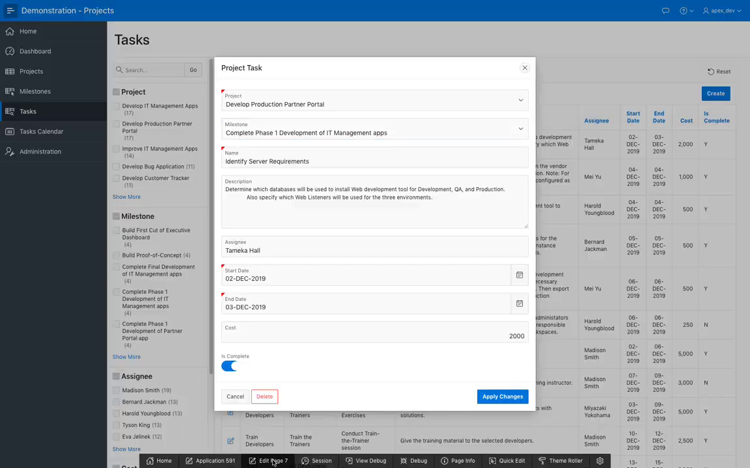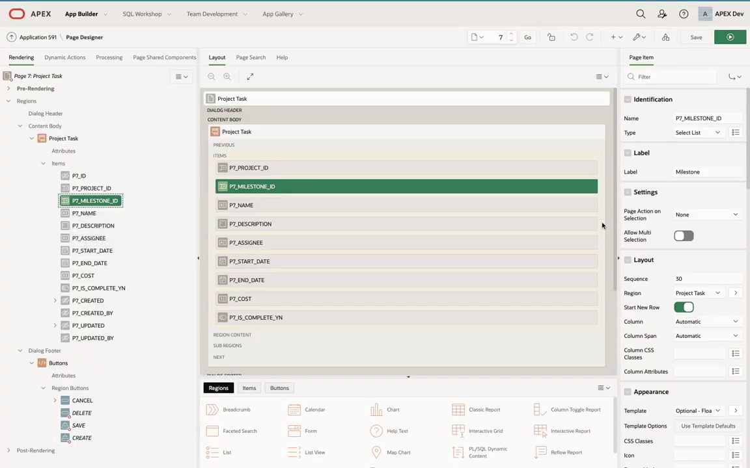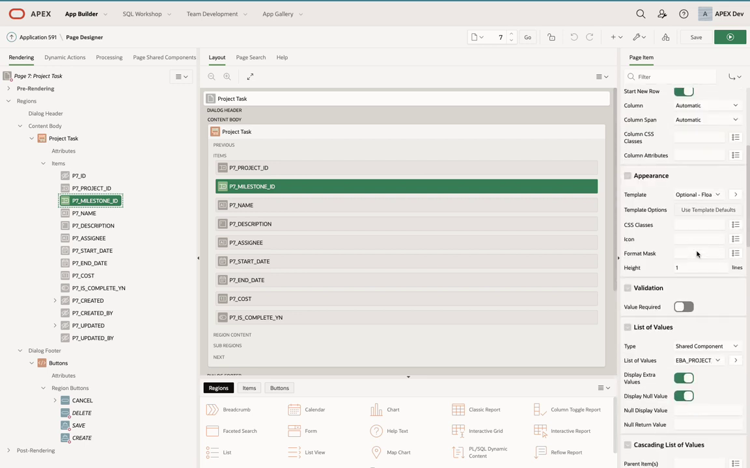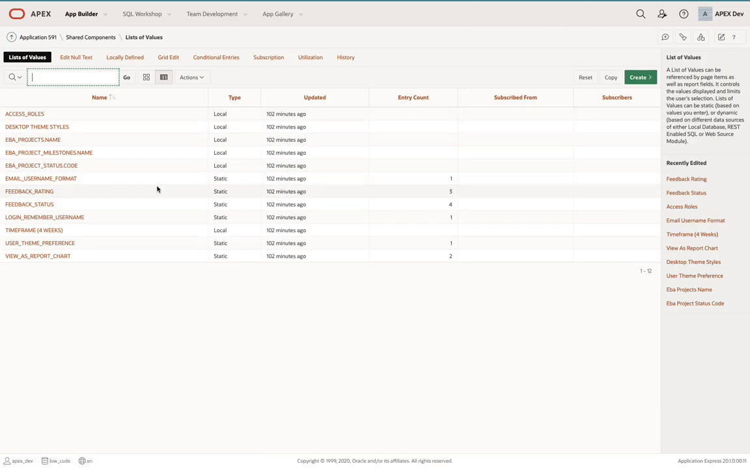So from the developer toolbar, I'm just going to go in and edit the page. Let's go and have a look at the milestone first. And you'll see in here that it's actually using a shared component called the milestone's name here. So what I'm going to do is navigate across to shared components because I need to create a new version of that list of values that I can utilize.